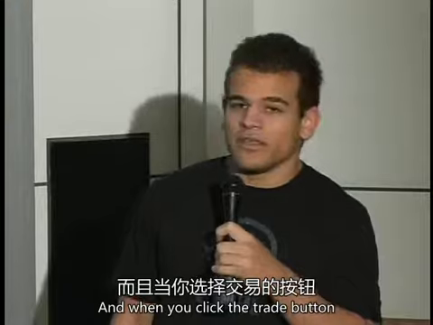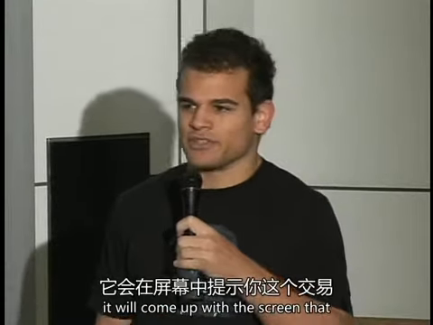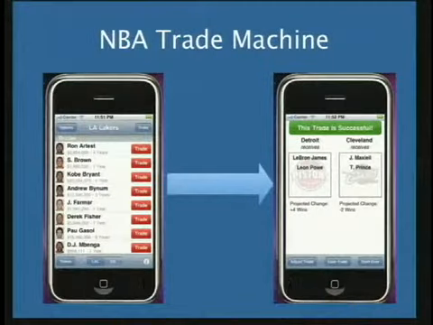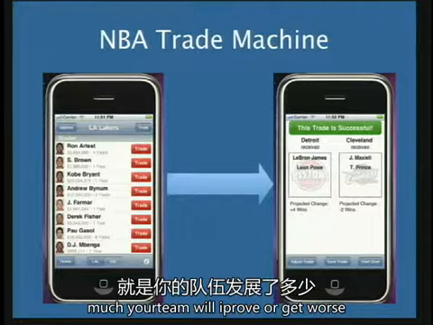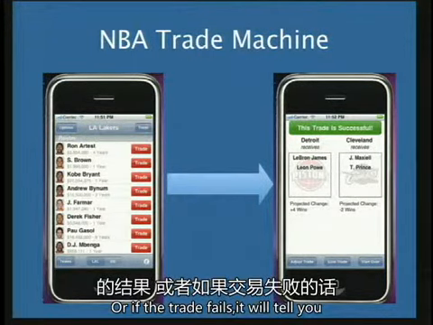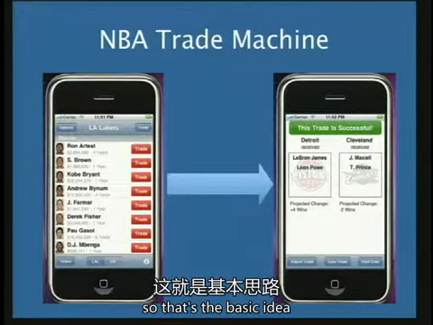When you click the trade button, it'll come up with a screen that tells you if the trade is successful or if it fails, based on the NBA's trade rules, based on the salaries and so on. It'll also give you a projection of how much your team will improve or get worse based on the results of the trade. Or if the trade fails, it'll tell you why. So that's the basic idea.